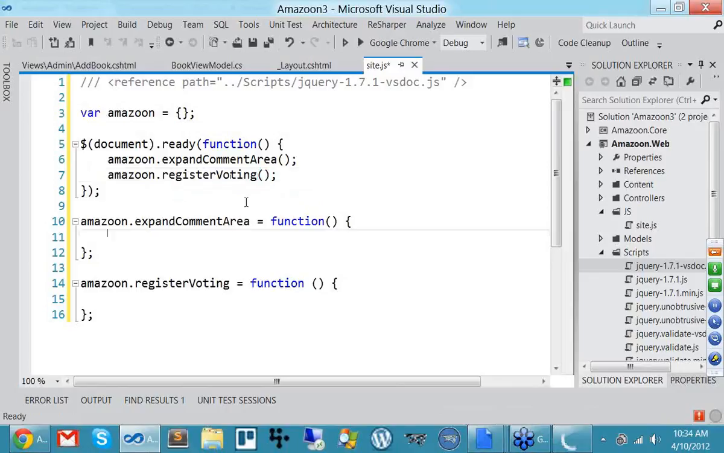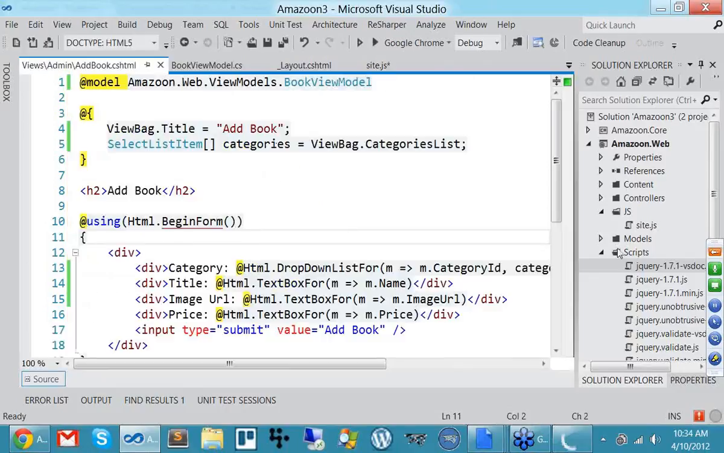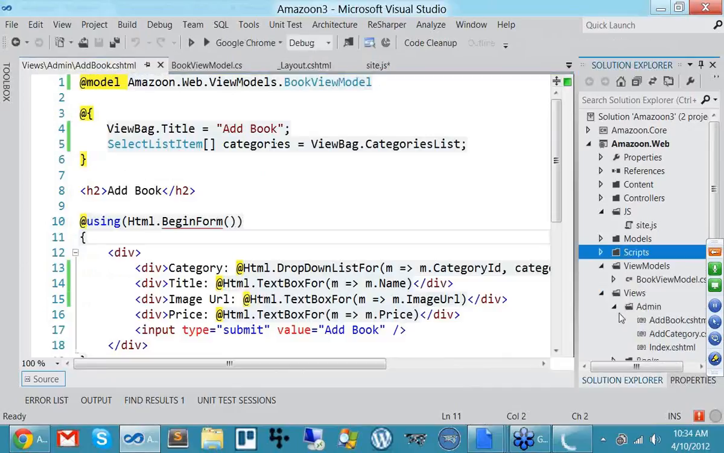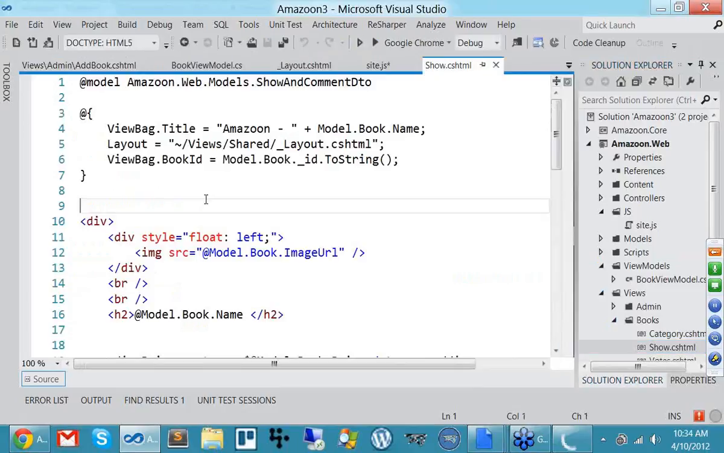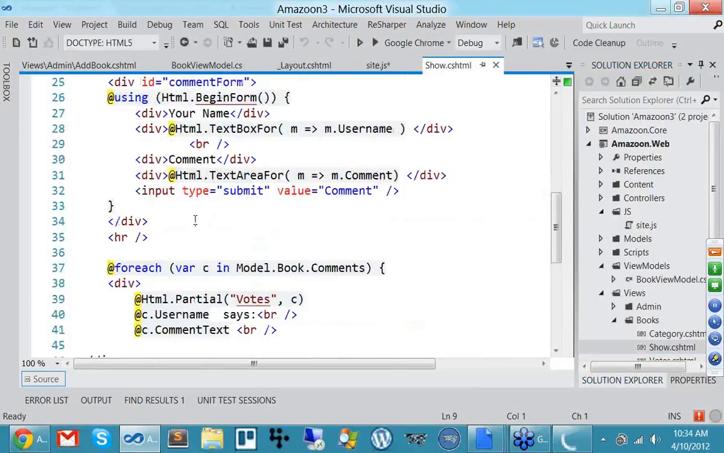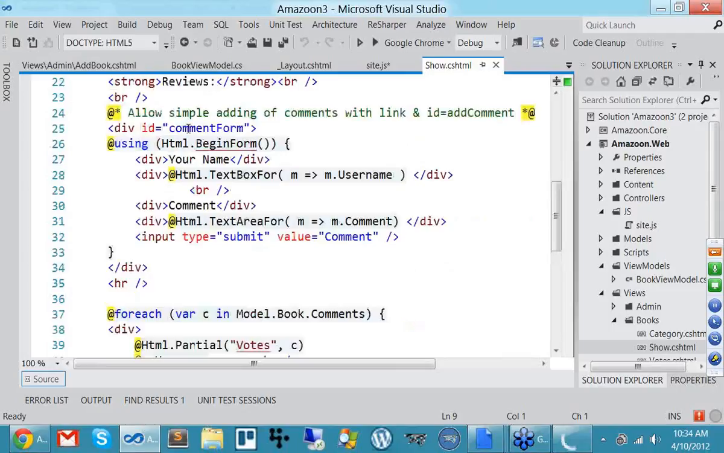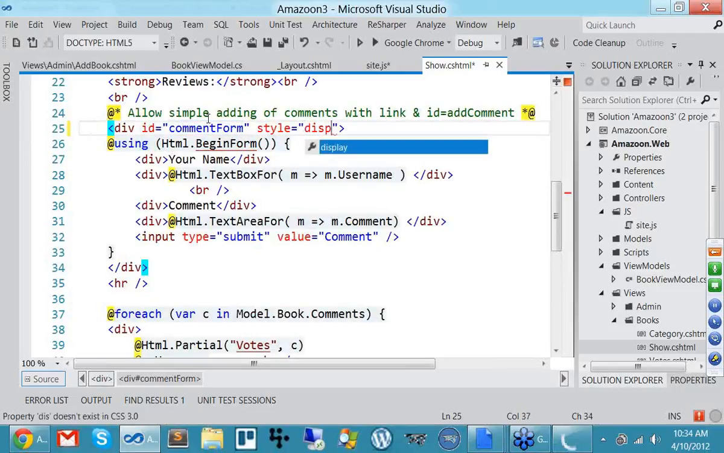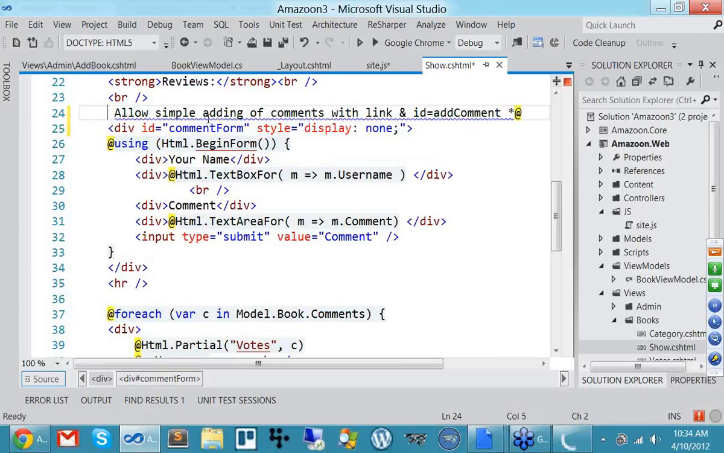Okay, so this one is going to be super easy. Let's go look over at our book view. Books, not add book, but just simply our book show, so it should be show.cshtml. There's this section over here where we can add our comment, and I called it comment form. So let's say that this thing is actually hidden. You can probably put this in CSS, but just for now, display:none. So it starts out hidden, and then we'll show it.